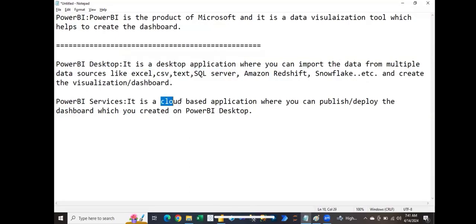So cloud-based application means I do not need to install any kind of software on my machine. There is a URL which you can open in any browser, Chrome or Edge, and you can enter your login credentials and use it. But desktop applications mean you have to install the software on your machine. For this we do not have any URL. The URL is only for Power BI Service. Understood the difference?